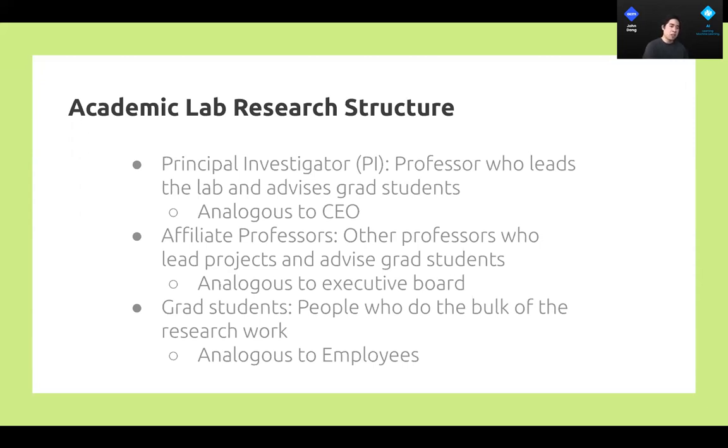Additionally, a lab may or may not have affiliate professors. So these are other professors who lead projects and advise graduate students. And you can think of this as analogous to an executive board of a company. And lastly, there's grad students, so PhD and master students, who are the people who do the bulk of the research work. And you can think of these people as analogous to employees of a company.